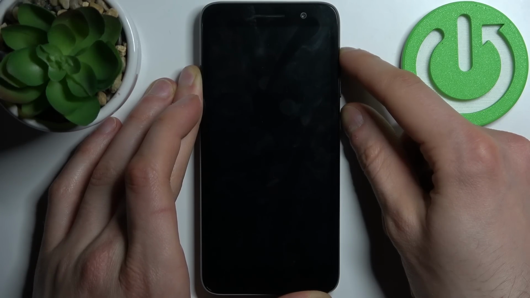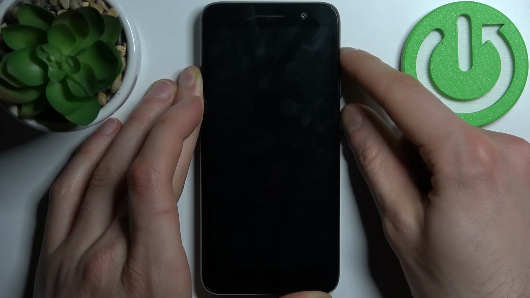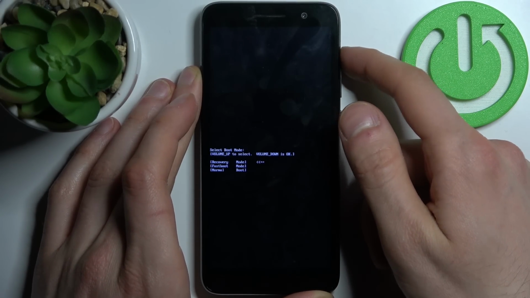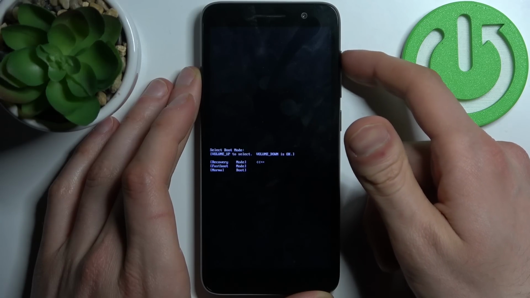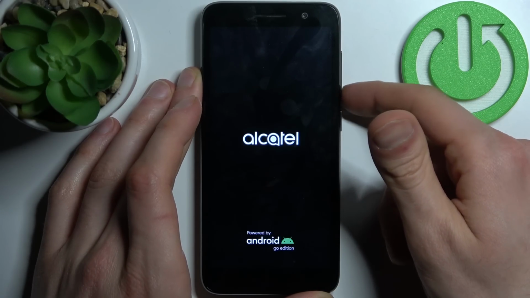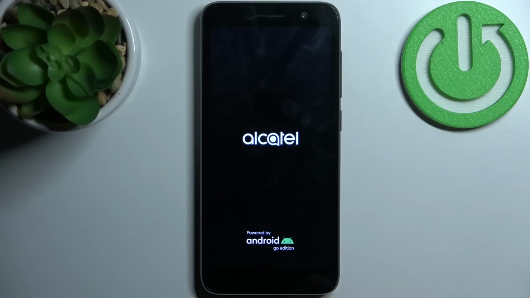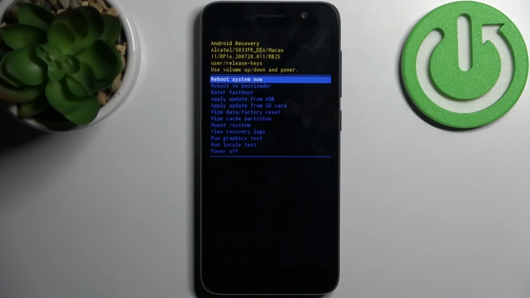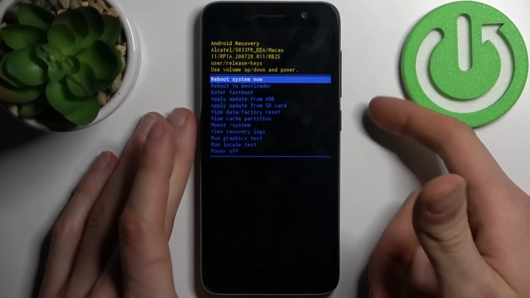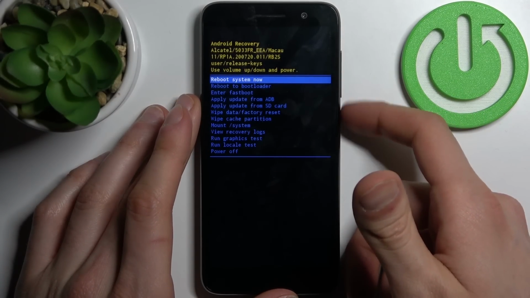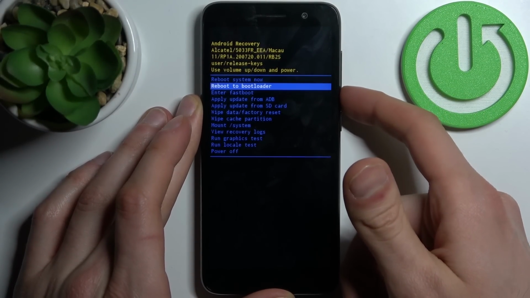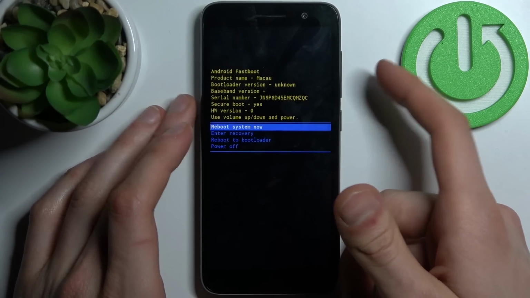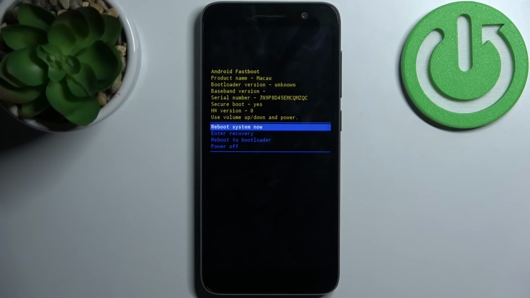In the following menu you have to use volume up to navigate and volume down to select, and select the first option, recovery mode. Then in the following menu you have to use volume keys to navigate and power key to select, and select an option, enter fastboot, and after that you will end up in the fastboot mode.